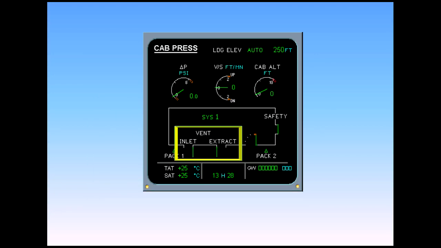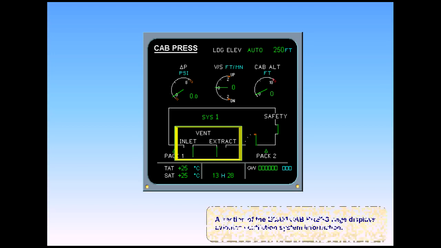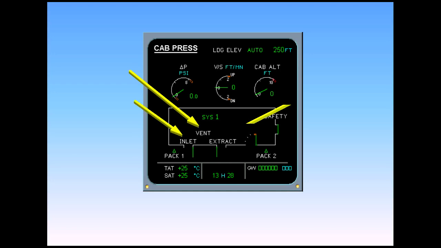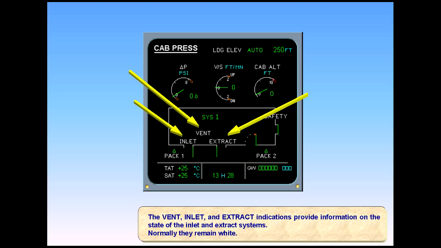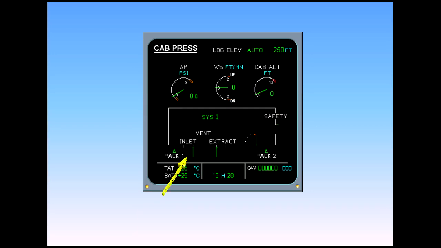A section of the ECAM cabin pressure page displays avionics ventilation system information. The vent, inlet, and extract indications provide information on the state of the inlet and extract systems. Normally, they remain white. The position of the inlet and extract valves can be seen. In the example shown, the valves are open.